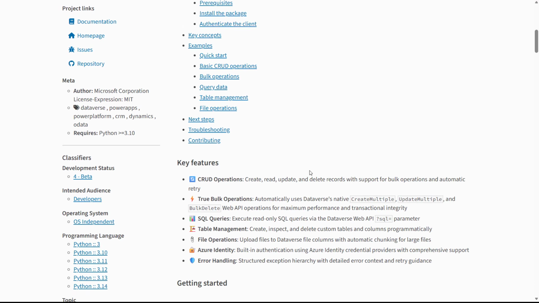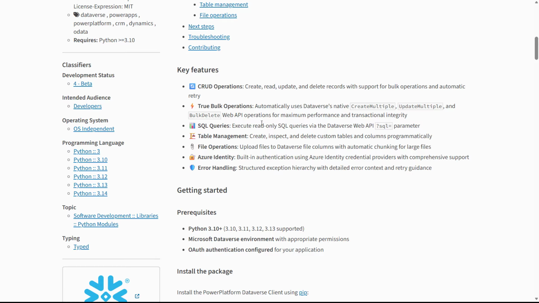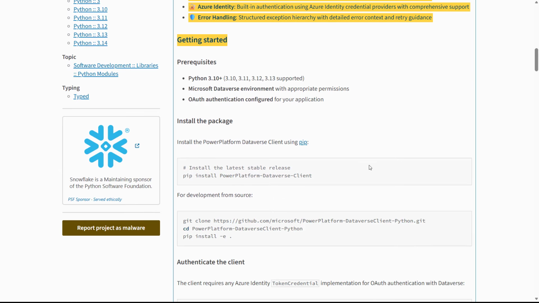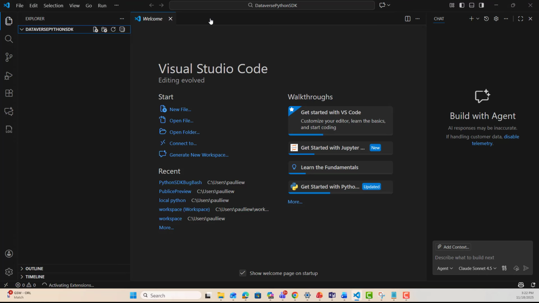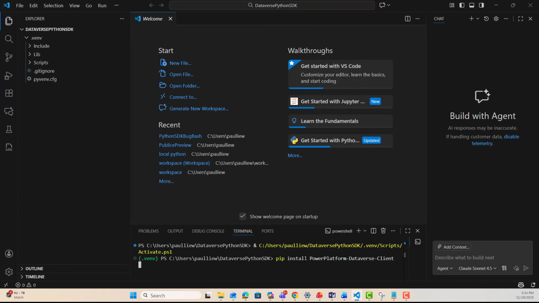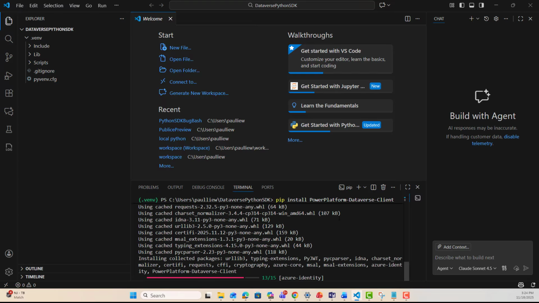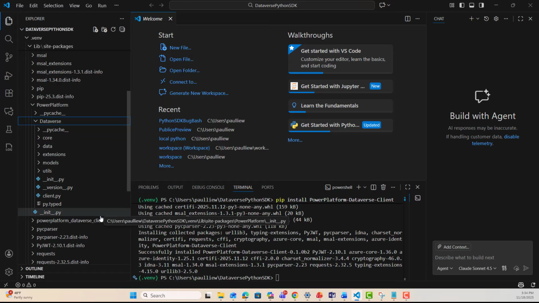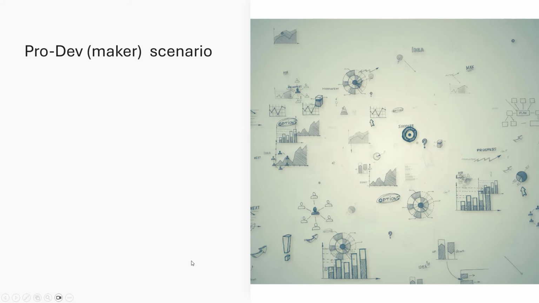Here's the list of key features. And here is the list of prerequisites to get started. Let's install the SDK in your Python environment. You can see that the SDK has been installed under the Power Platform Dataverse folders. Let's look at our first scenario.